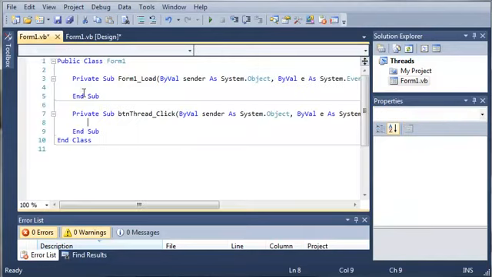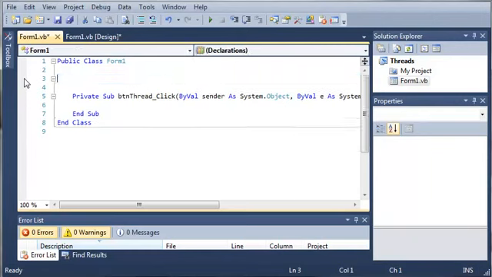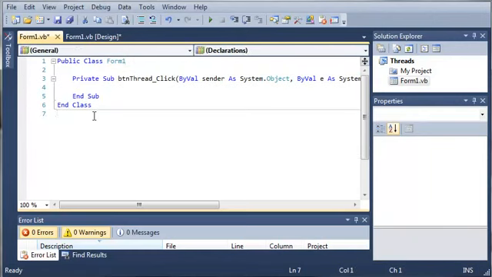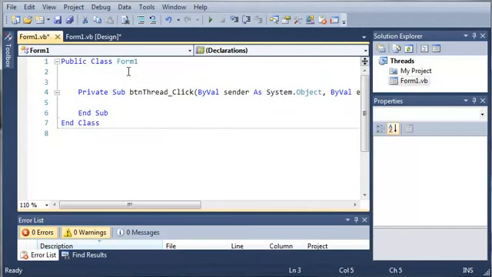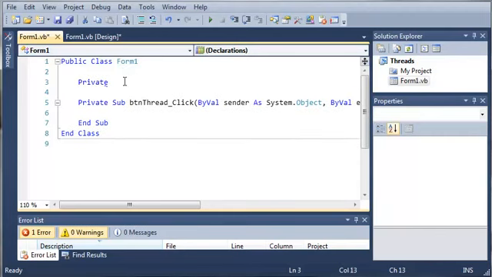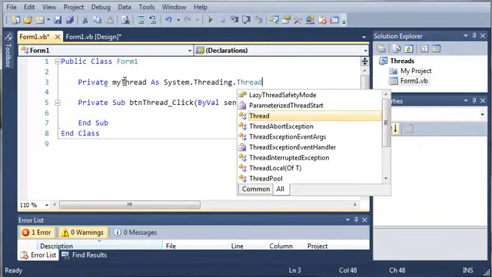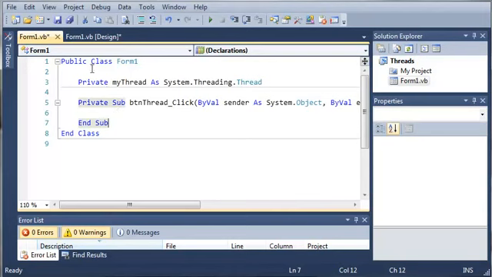Let's double click on this to open the event handler for it. We'll get rid of Form 1 Load because we don't need that. Let's zoom in some here. Let's go ahead and create a thread up here. We'll start off by declaring it private. So we'll have private my thread as system.threading.thread. You can also import system.threading so that you don't have to type this out every single time you want to create a new thread.